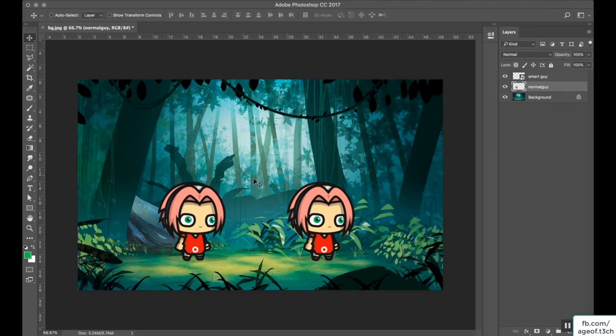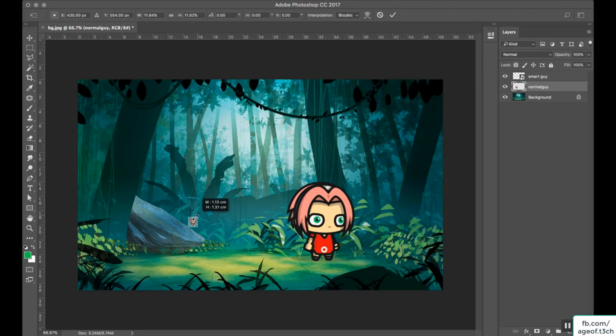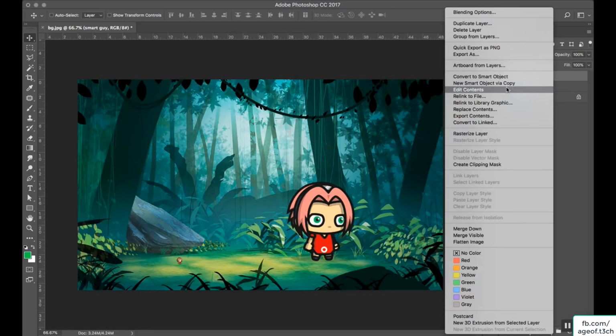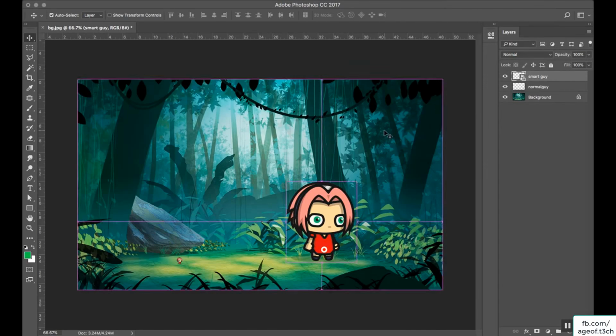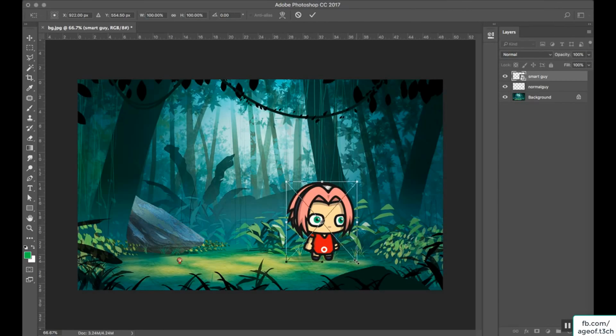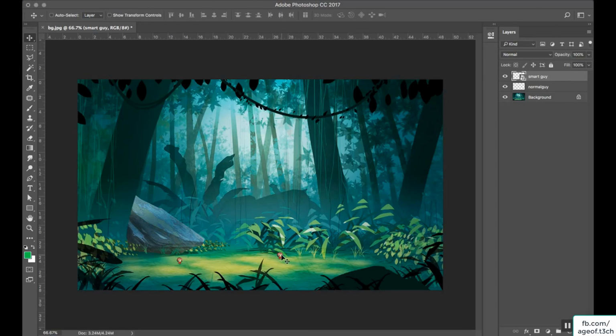Let us first resize the normal guy, Command or Control T, and resize it to the minimum. Here's the normal guy, and now I will again transform the smart guy with Control T, pressing Alt and Shift together. So here's the normal guy and here is the smart guy.